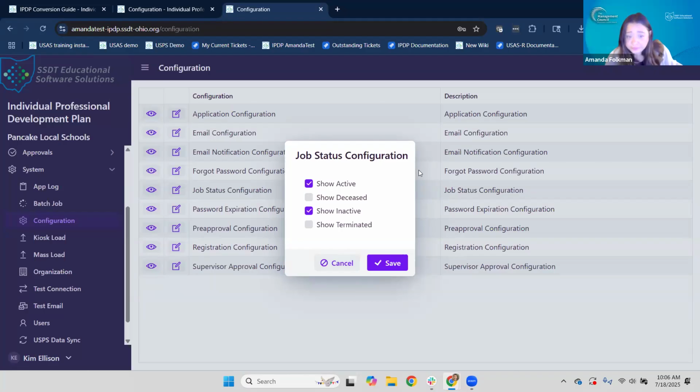And we'll talk about that a little bit more later when we see some of the pieces, but committees that they can submit to, and supervisors that appear on their record as options, those specifically connect to what they have configured on their jobs, on their positions in USPS.